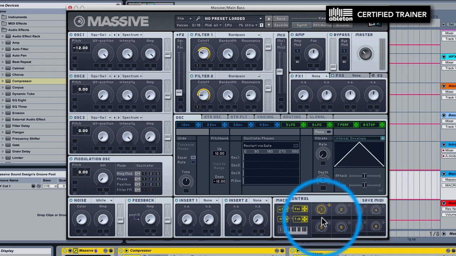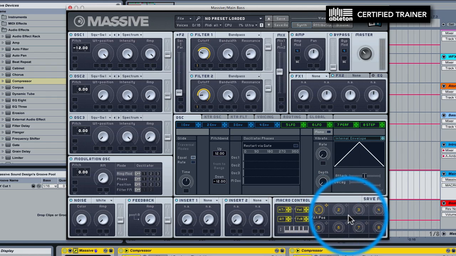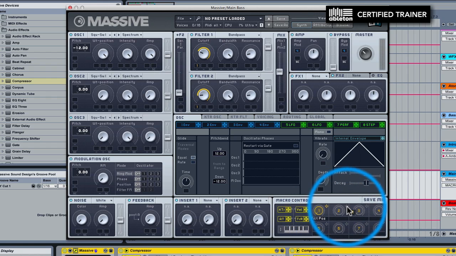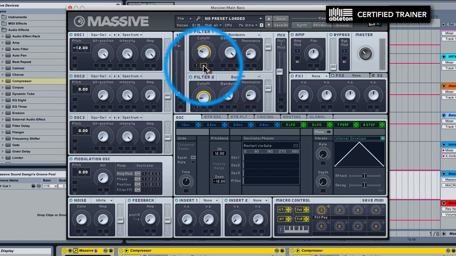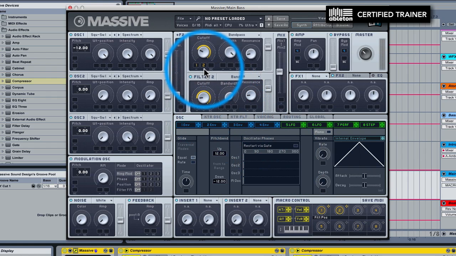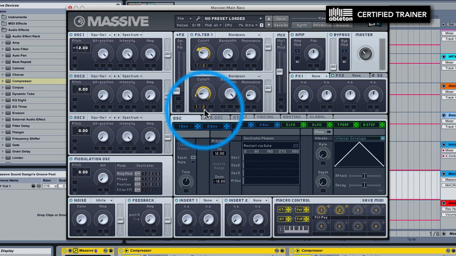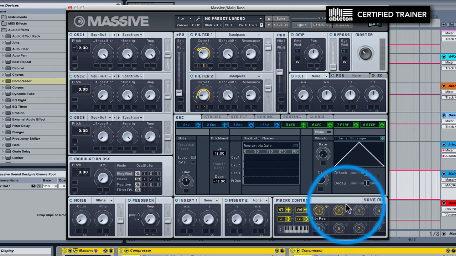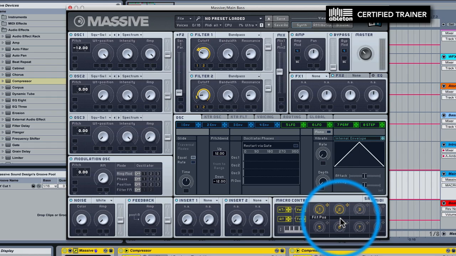Now we should probably name this. We'll call this filter position. Now we're going to take macro number 2 and drag it as well onto the filter cutoff position, except I'm going to drag this one just a touch up, and this one just a touch down. And what this is going to do is give us the ability to spread our filters out a little bit, kind of live in the mix.